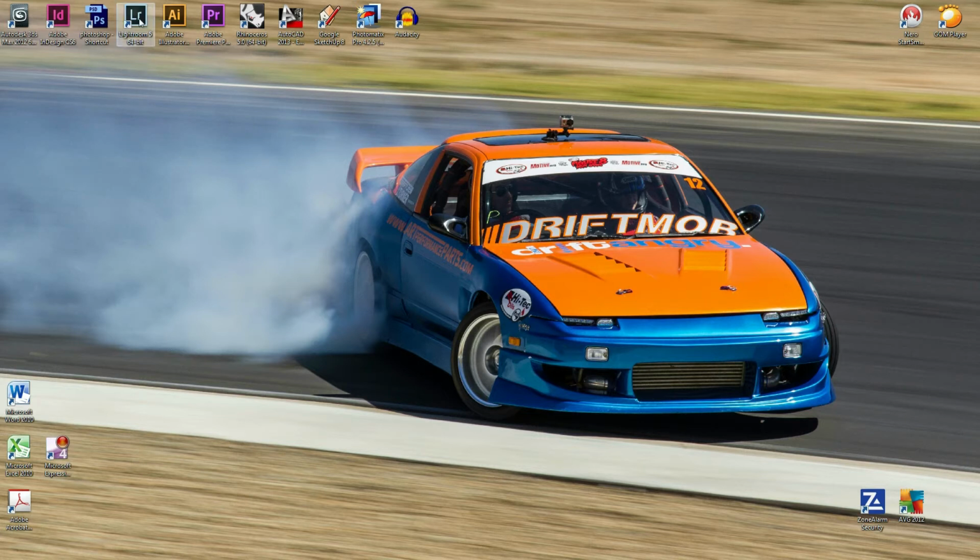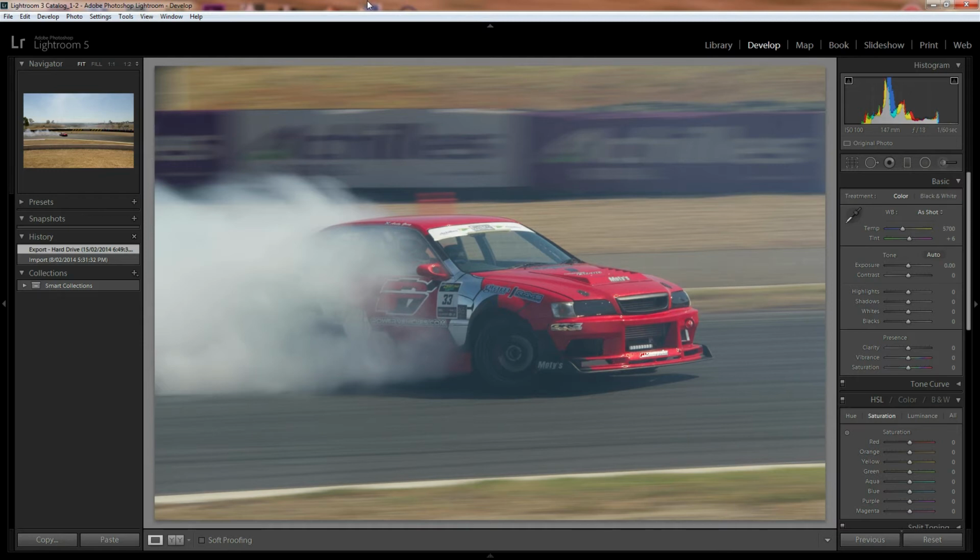So let's get started. We'll go into Lightroom, and this is the picture I've got. It's from a drift event at Sydney Motorsport Park. I was taking photos, and anyone who's been to a drift event would know one of the biggest problems with taking photos is you've got a lot of smoke from all the tyres and stuff, and it'll get in front of the picture and you'll come up with a picture like this. It's a lot more dull, there's no real punch, there's no real pop in it.